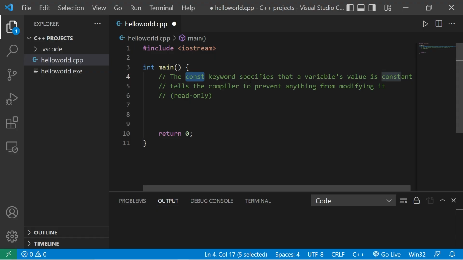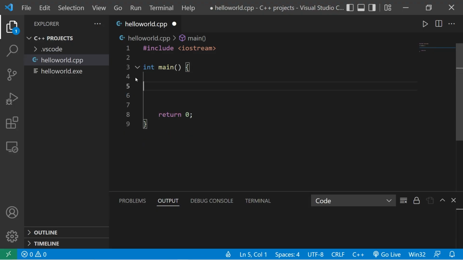The const keyword specifies that a variable's value is constant. It tells the compiler to prevent anything from modifying it, so that it's effectively read-only. Here's an example. Let's create a program to calculate the circumference of a circle. We'll first define the variables that we'll need.